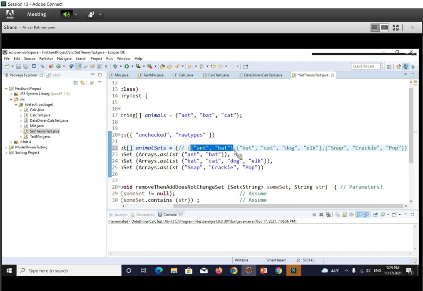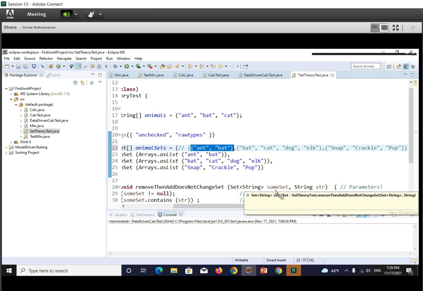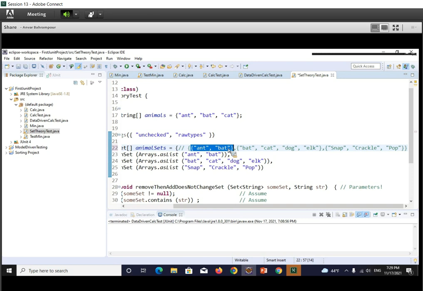So we have three collections, three combinations of values for the first parameter, and three for the second parameter, because we can call this test method for this first set with any of these, and this set with any of these three strings, and so for the last set. So we have 9 test cases.